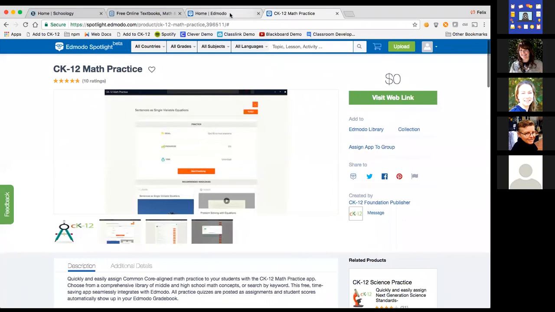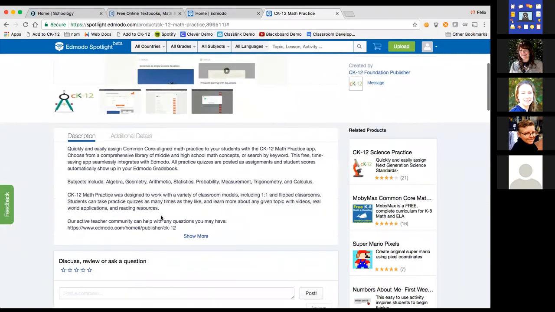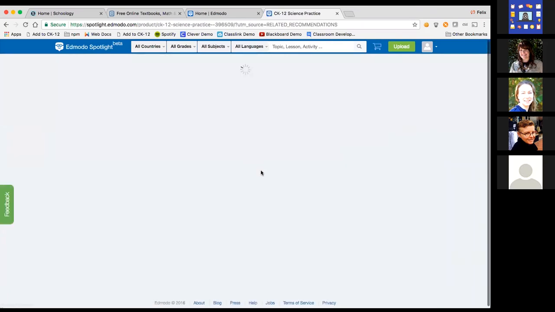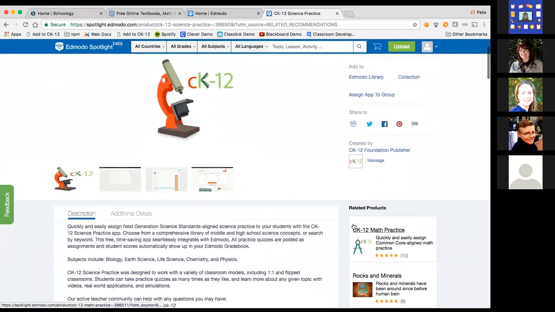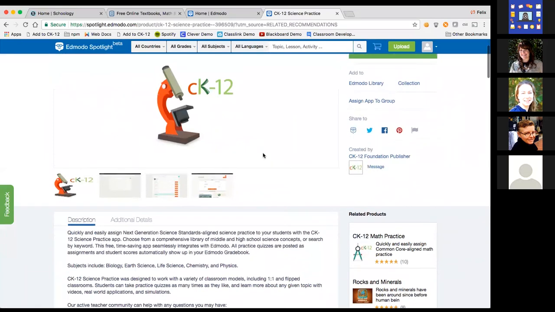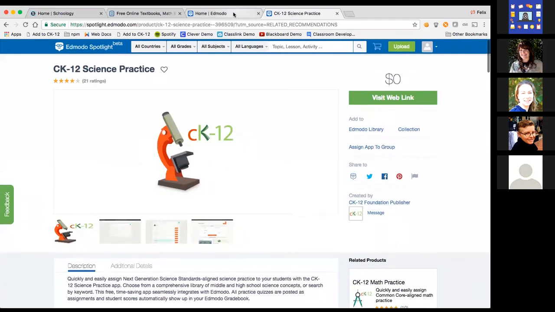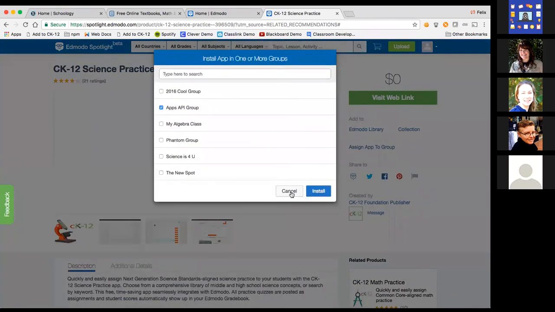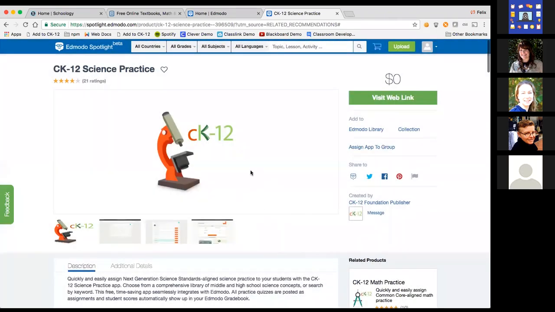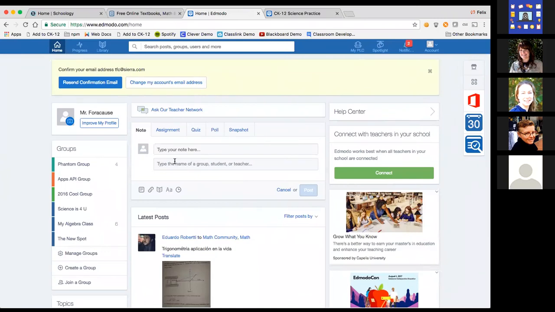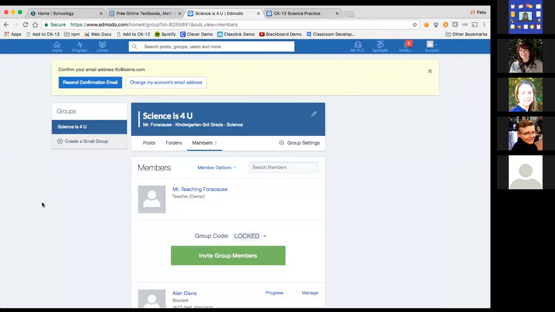It's the same process for science, which is also here under related products. So if you wanted to check those out, you can switch between both pretty easily once you're on one of those pages. But again, it's the same installation process. And this one, you won't need a key and secret like you did for Schoology and Canvas. Once you have it installed for your group, I'm signed in as a teacher.